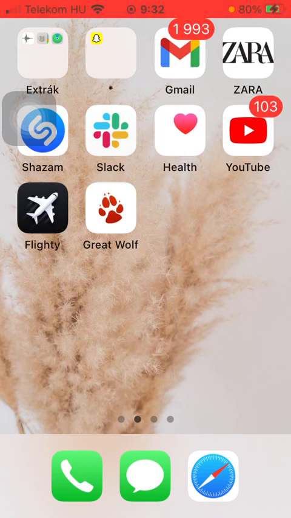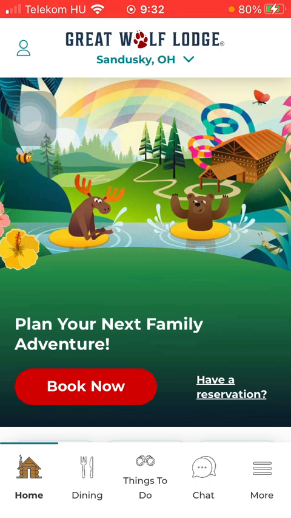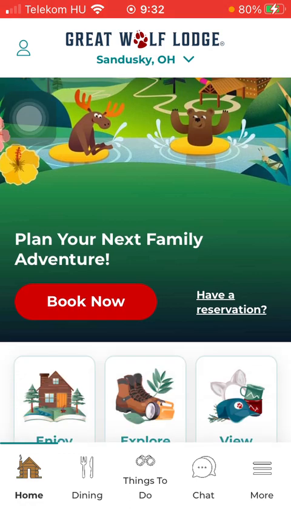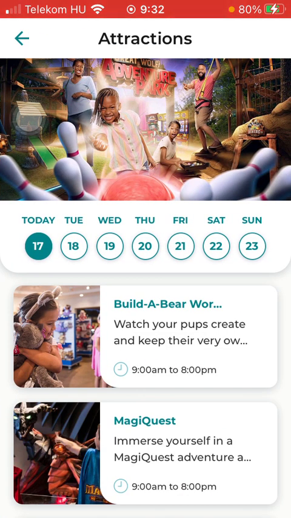First of all, open the app on your phone. Then go to your home page by tapping on the home button down below in the left side corner, and then scroll down a bit and click on the Explore Attractions button, which is the second option in the middle of the screen.